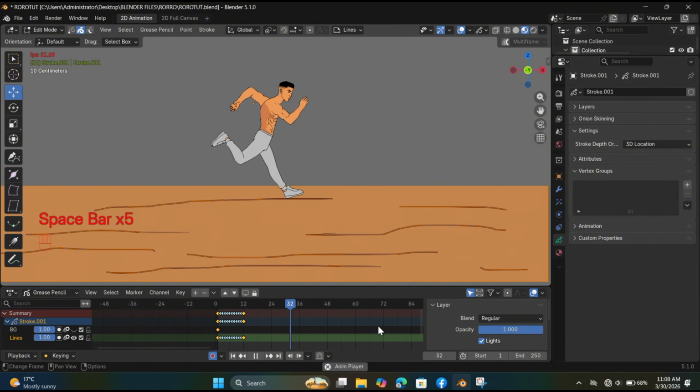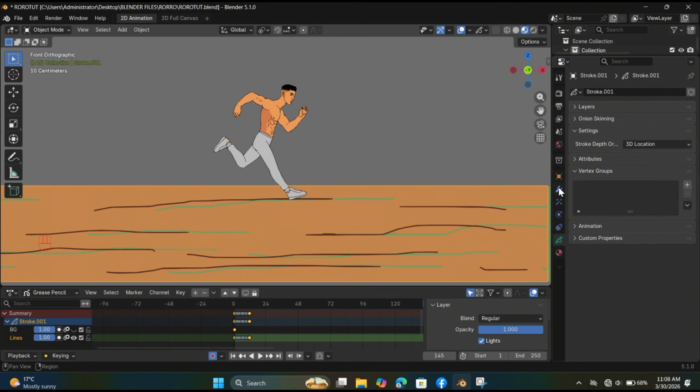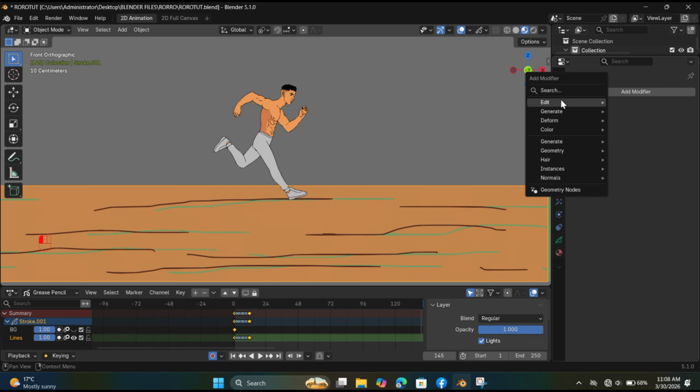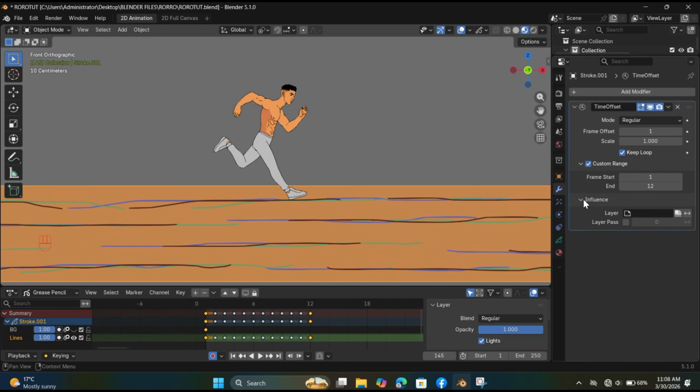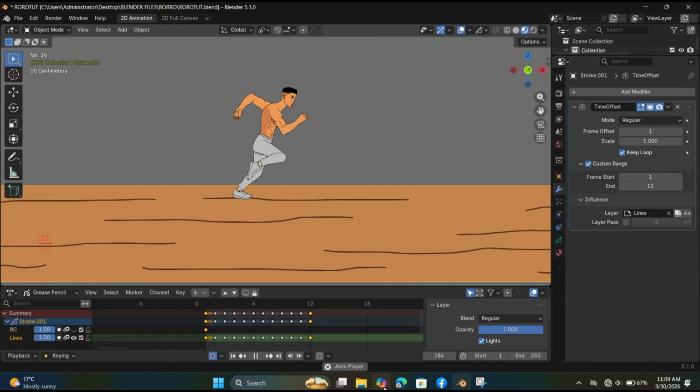In order to make the ground animation loop, go to Add Modifier, Edit, then Time Offset. Set Custom Range to 12. Then Influence, select the layer. Now the ground is looping.